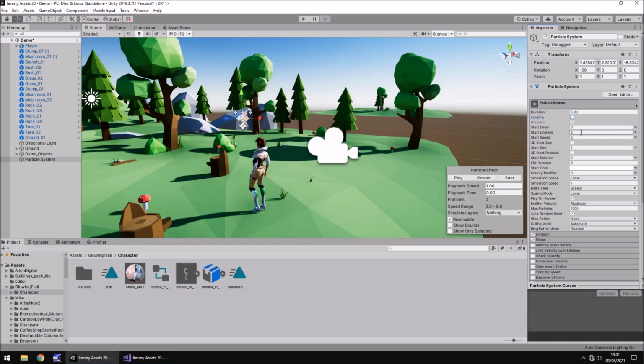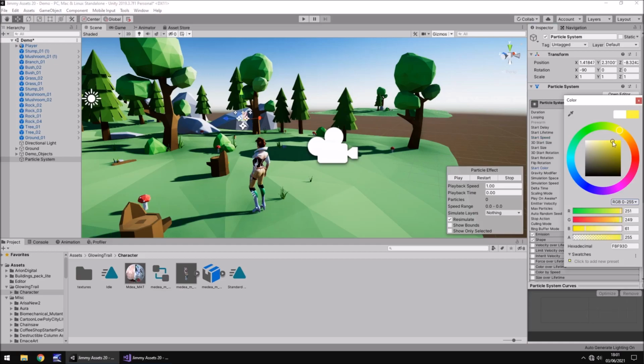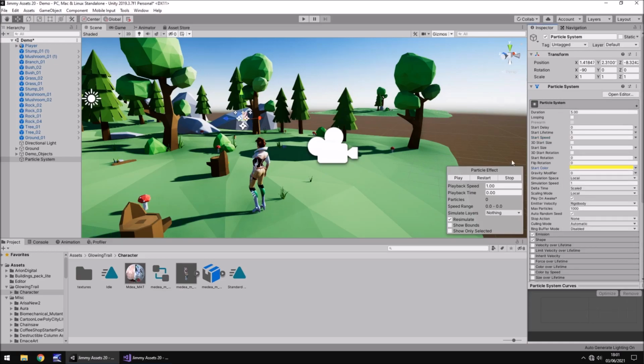And we need the start lifetime to stay as roughly whatever length of time you want your glowing trail to stay active for. I'm going to keep it as 5 seconds. So each orb will last about 5 seconds before it eventually fades out. Speed is going to be 0 because we want it to be stationary. Start size you can keep as 1. You can have as 0.5, you can have as 2. It depends how big you want it to be. Next we can change the colour. You can keep it white if you want to, or you can go for a nice kind of pale yellow colour. In fact, yeah, I'll keep it as a nice yellow colour.